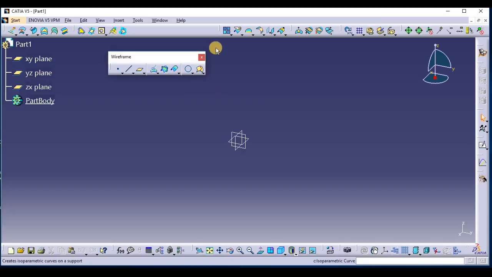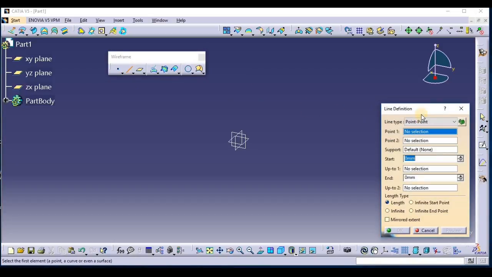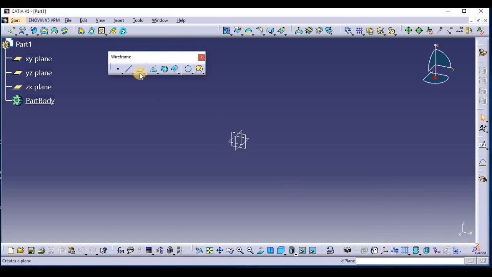Now, these are the tools we are going to study. The first is point. It is used to denote a point in 3D. This one is used to give a line in 3D, with various options: point to point, point direction, angle, normal to curve. These are various tabs. This one is used to create a nucleus. This is used to give a point in 3D. This is used to give a line in 3D. And this is used to create a nucleus.